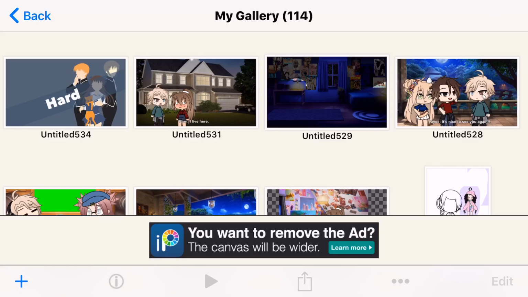But anyway, I will go into Ibispaint, and I hate this part of editing. It just really frustrates me because it's so tedious and I don't want to be doing this.